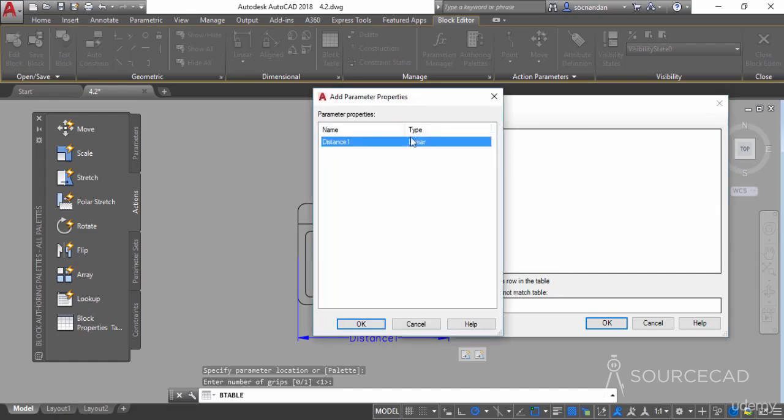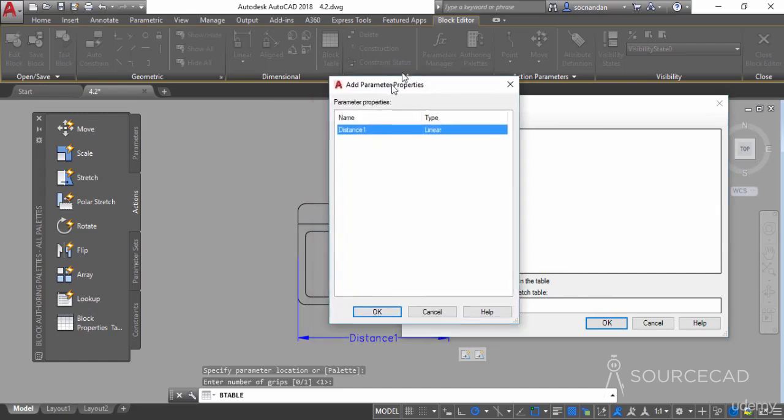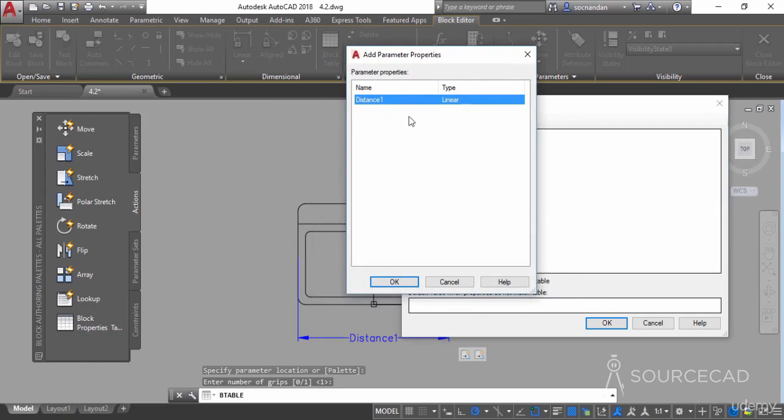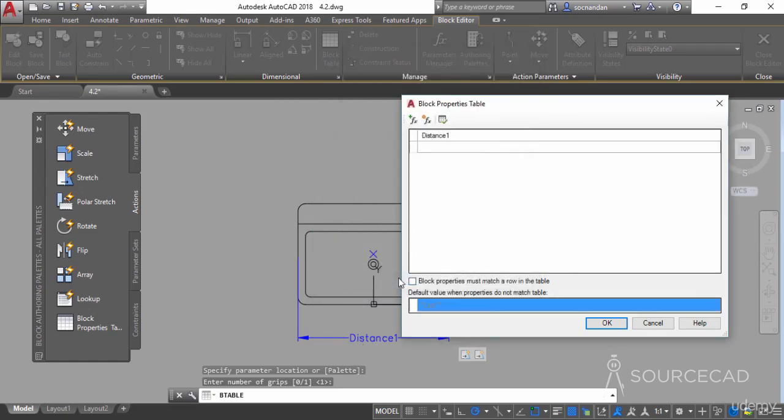Now once you press enter, you'll see this block properties table, and here select this add properties, and it will indicate the parameters which are already added, which is distance 1, the linear type parameter, which is here. So select it, click on OK. Now we have this distance 1 parameter, and we need to add the values which we want to see in this parameter or in this list.